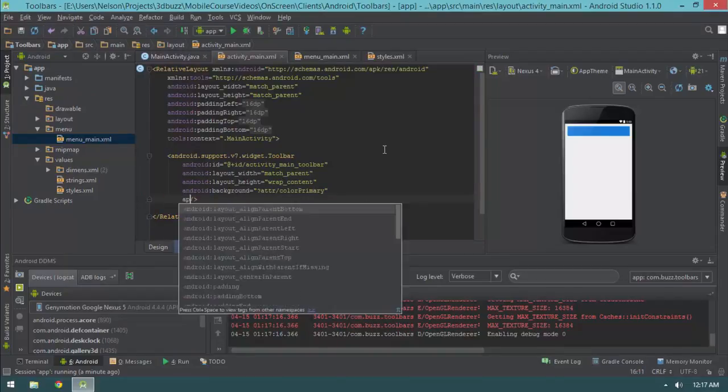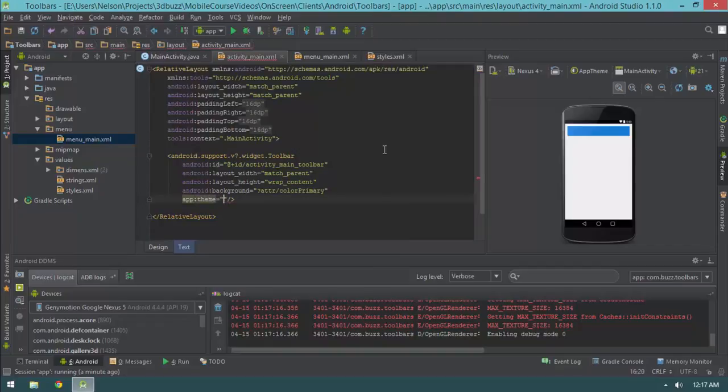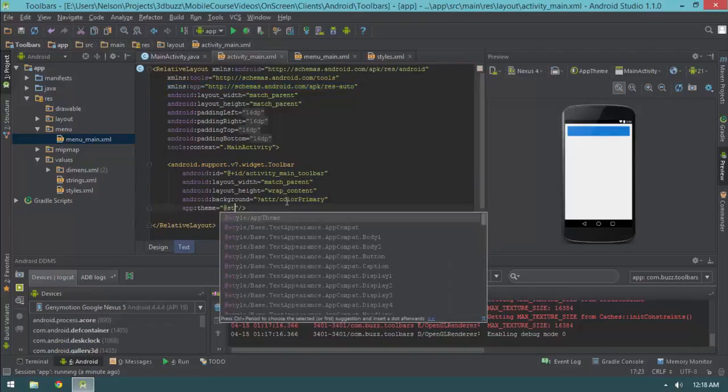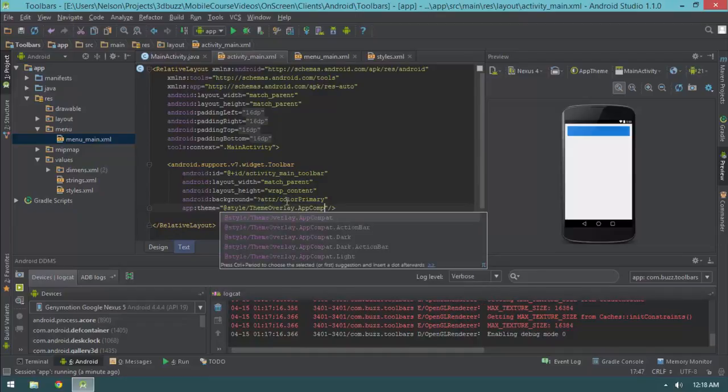And I'm going to go ahead and say app:theme equals. Now, for this app, I'm going to hit Alt-Enter, and that'll bring in xmlns:app at the top of the file, right there. And I'm going to specify a theme here. So let's go ahead and say @style/ThemeOverlay.AppCompat.